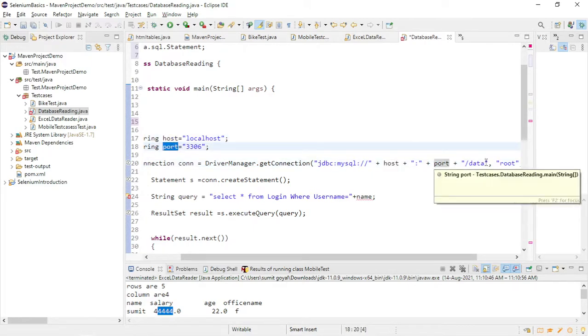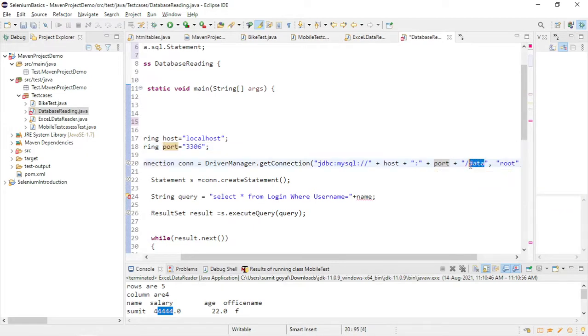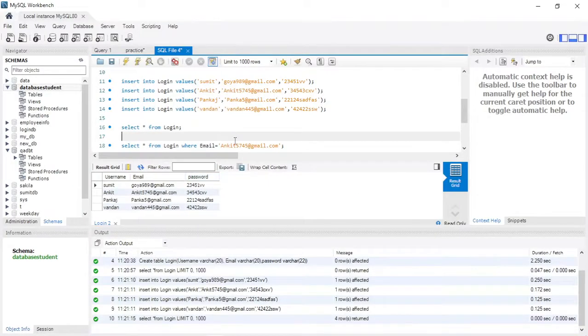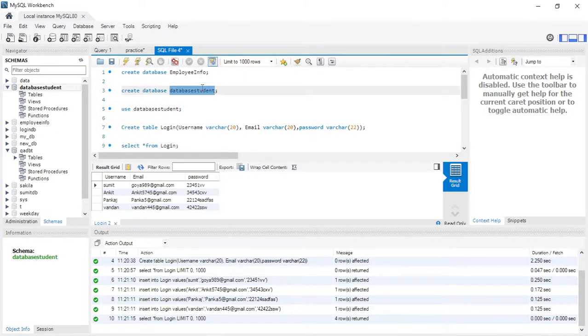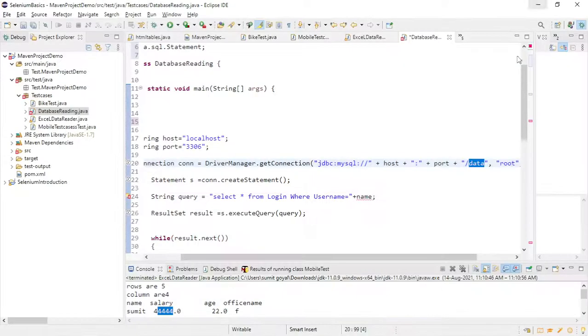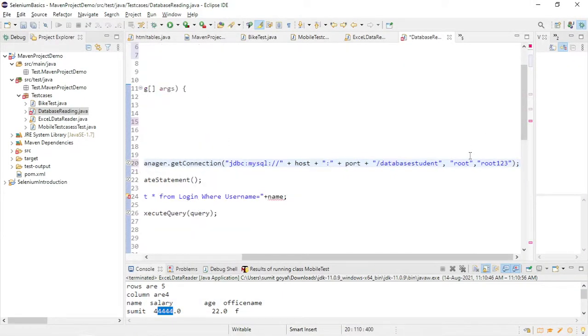And what is this one? This is your database name. So you have to provide a single / before the database name. So what is the database name which we have created? Let me take that one only. This is the database name which we created, which we are going to use. So let me get that name, paste it. And now this is our username, this is our password.